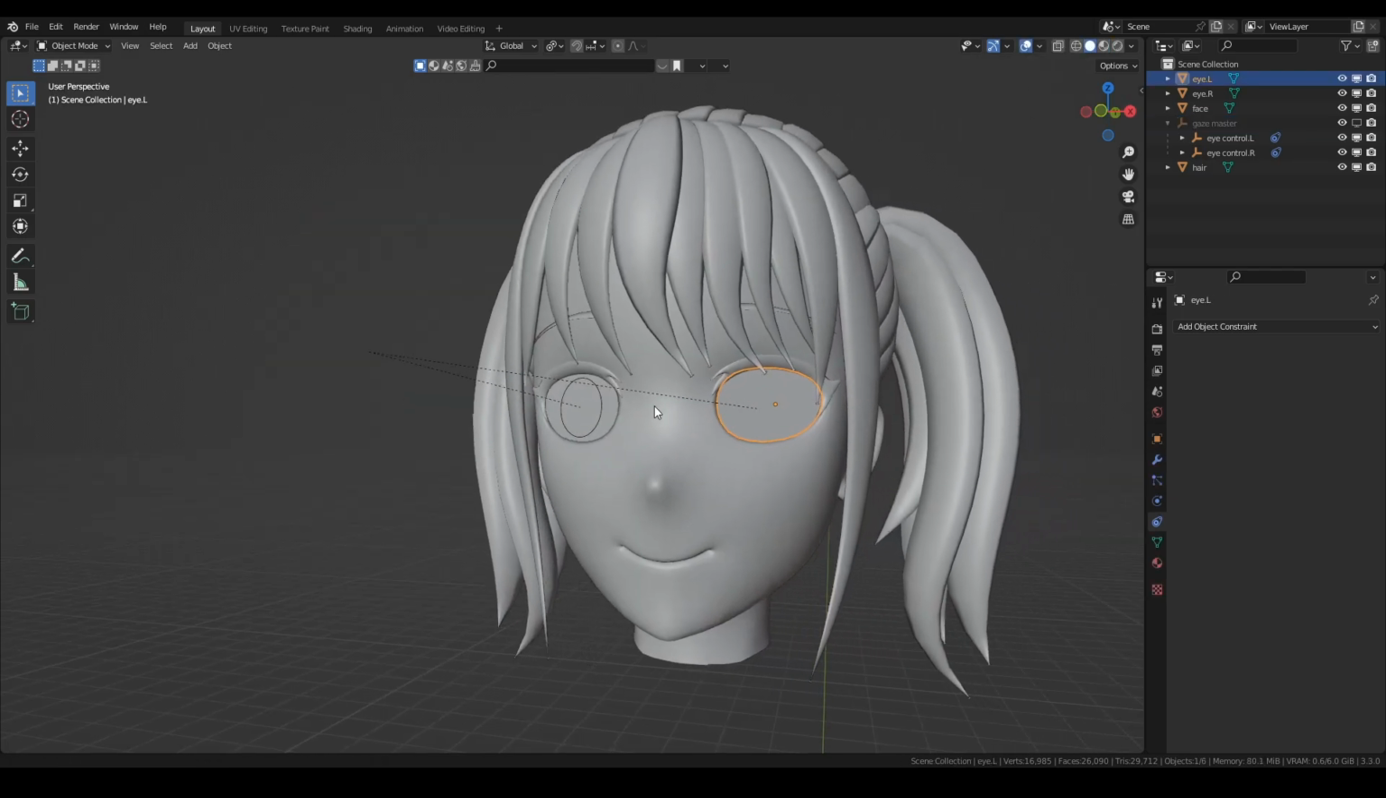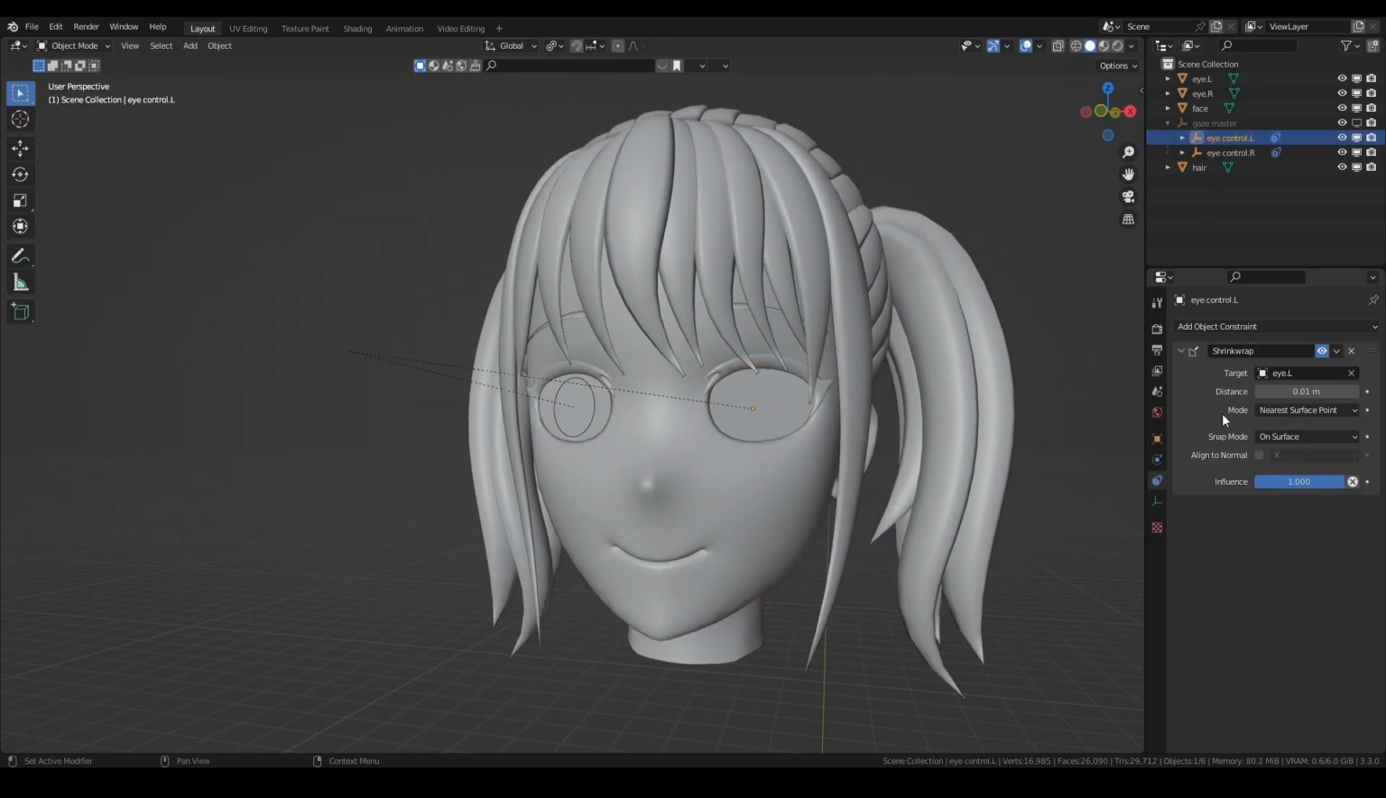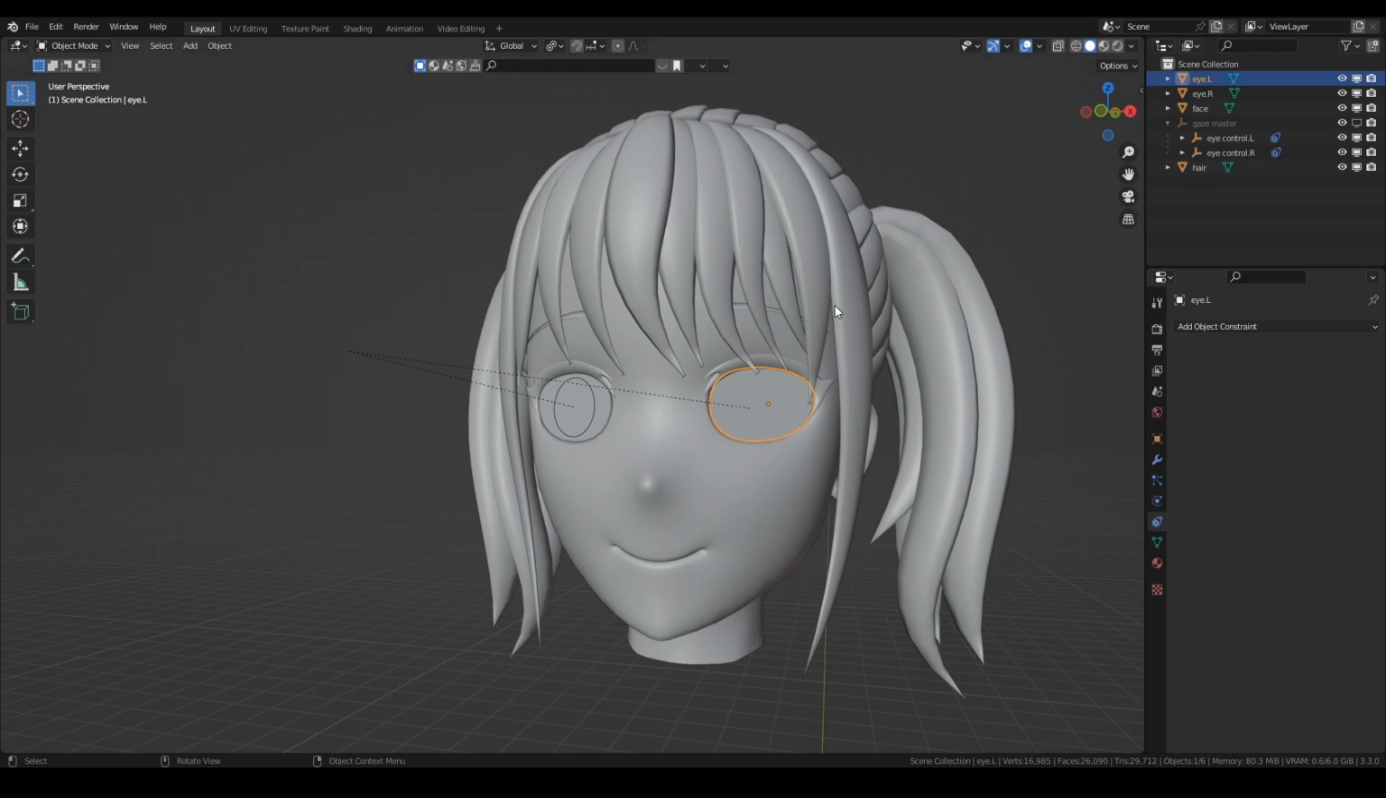I did actually have to separate these from the mesh because on the controls I'm using a shrink wrap, and if they were part of the mesh, that wouldn't help me because the empty could go anywhere, all over the face. So I had to separate the eyes. But that's not a problem because you can just make sure they're parented well to the head. Let's have a close look at these eyes.